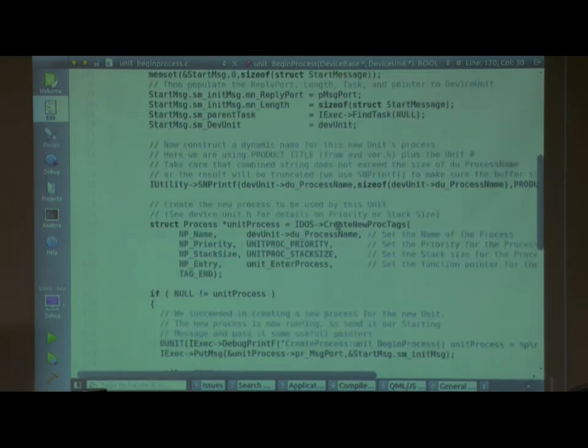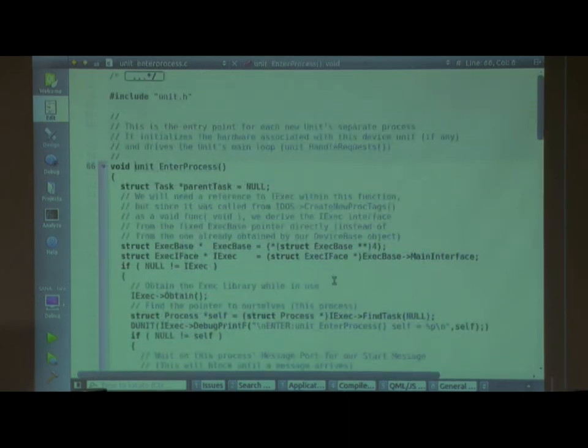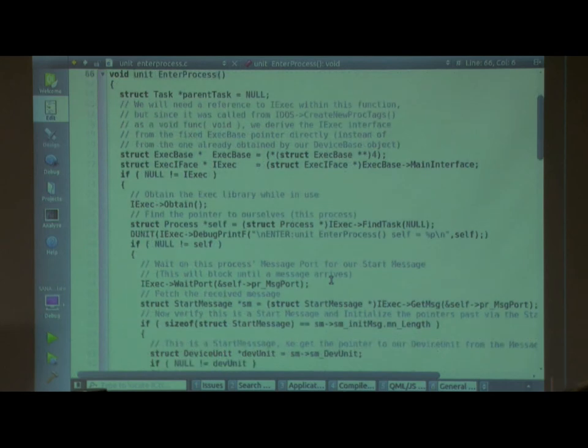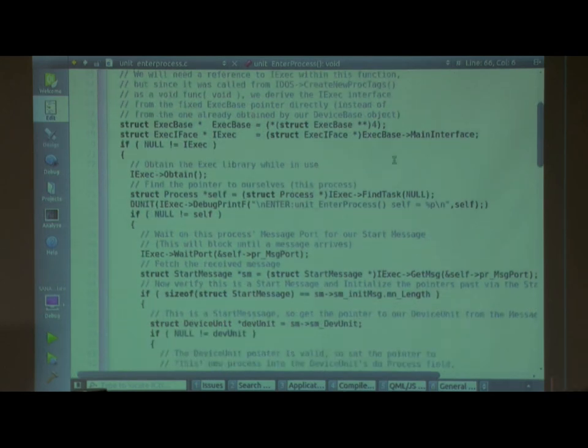So if we take a look at how it did that, we look at our create process tag, it's going to jump into the unit enter process here, where, again, same exec. Here's another four instance. We'll place that one. And again, so now we're inside the new process, so this is the function called by the new process that was just kicked off.